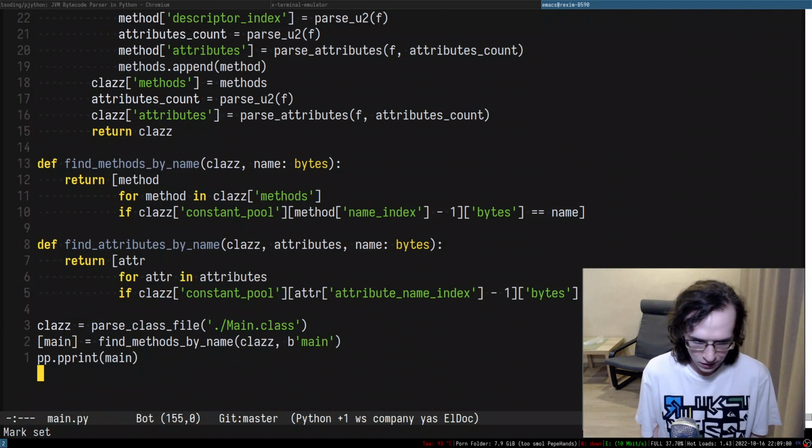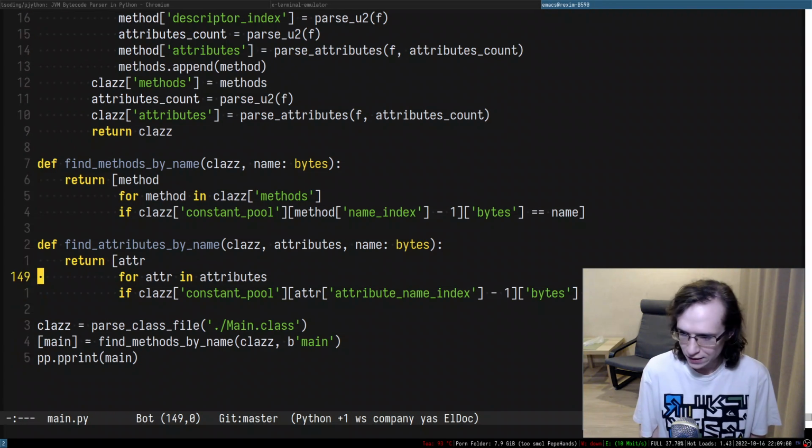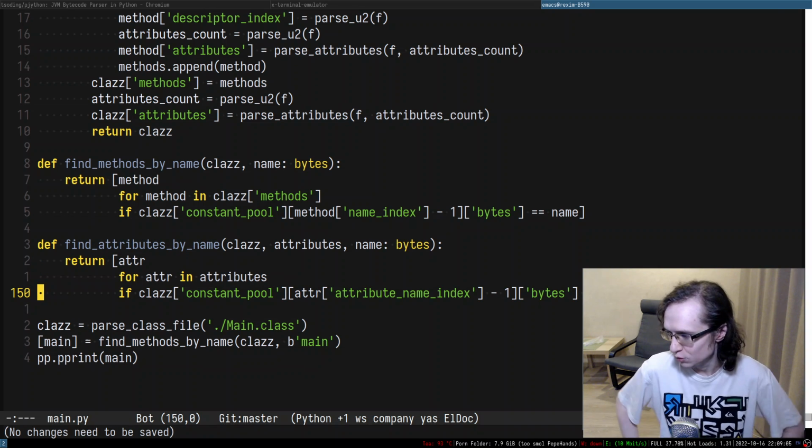Anyway, so what I want to do now, I want to find the attribute by name as well, right? So I want to find the code attribute.